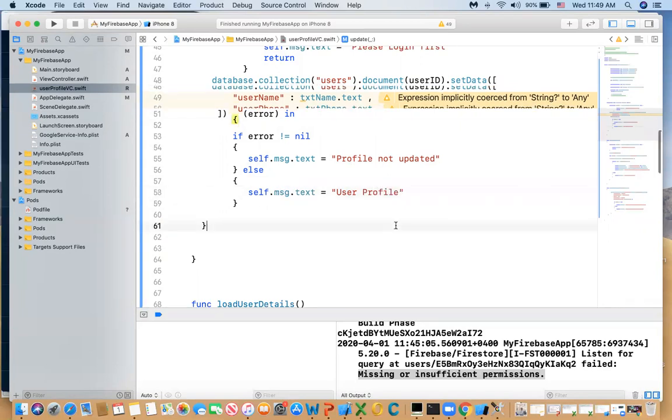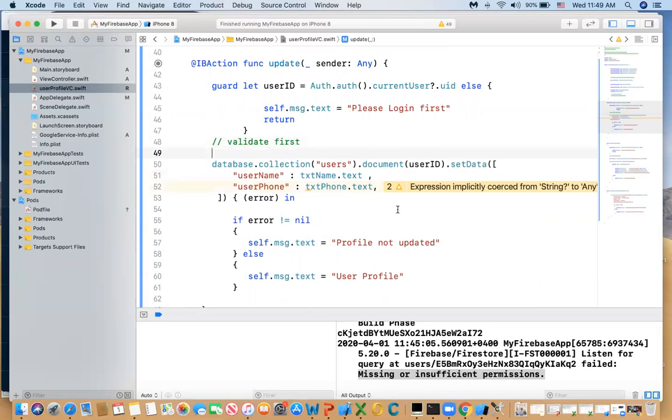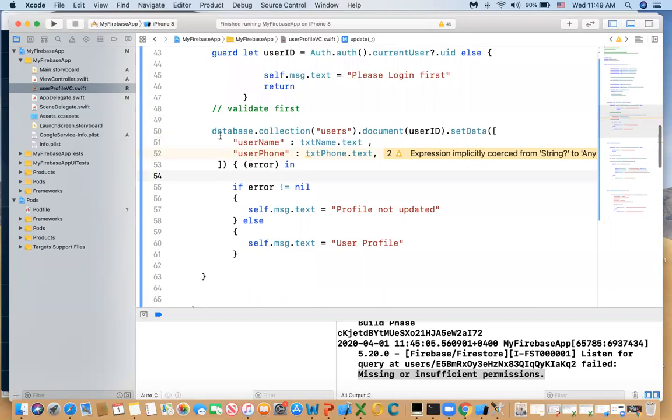Obviously, you can do this in a better way. If you want to do it properly, you probably would say here, let username, and then validate them. You do validation first, and then after that, you issue this command, all right? So same thing that we did in the previous one. Instead of the other one, we use set data. It knows that if you have a document with the same name, it updates the fields that you're sending to it. Otherwise, it will write a new one, okay?